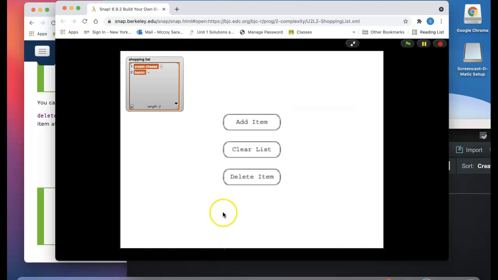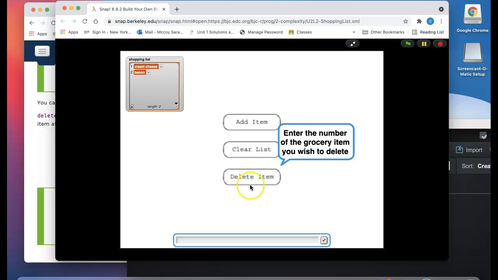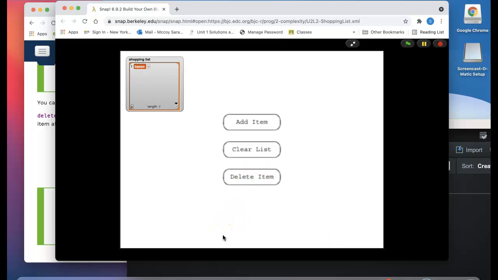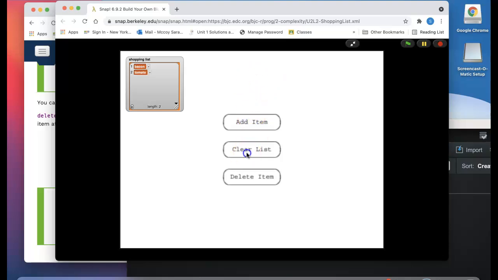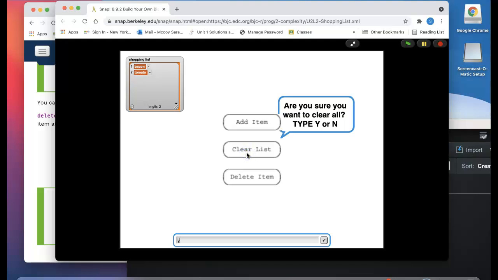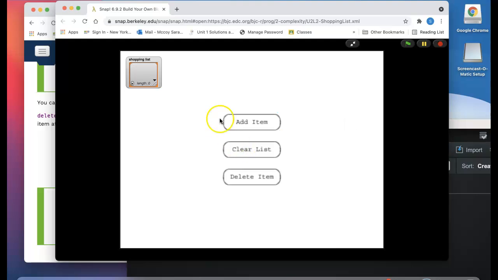Bacon. Delete item. I want to delete item 1. Good. Add item. Tomato. Good. Clear list. Yes. Looks like it works. Good luck.